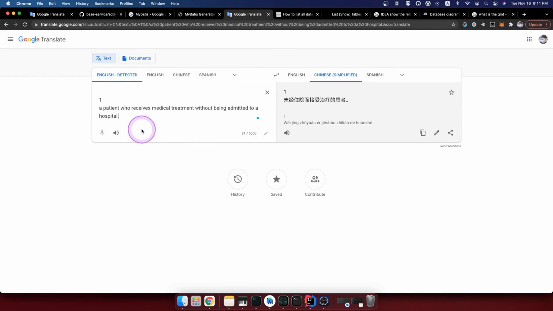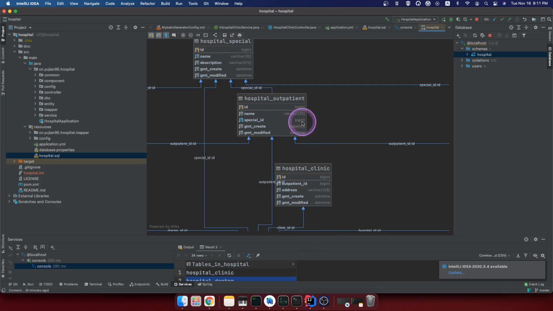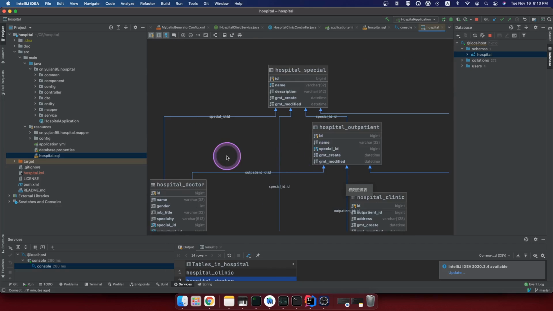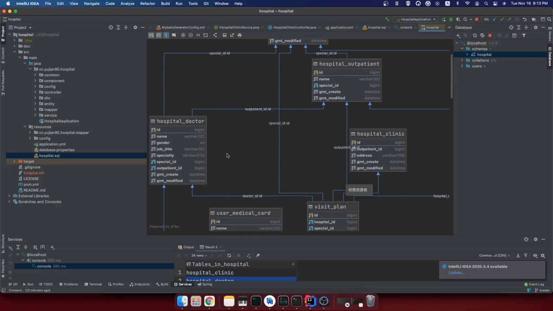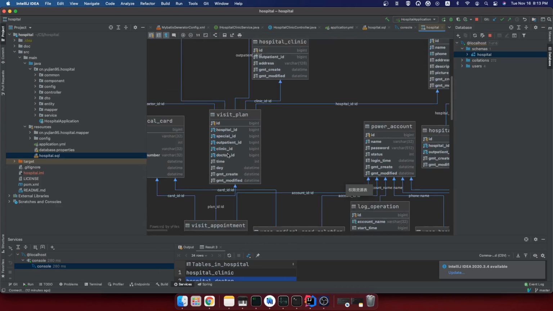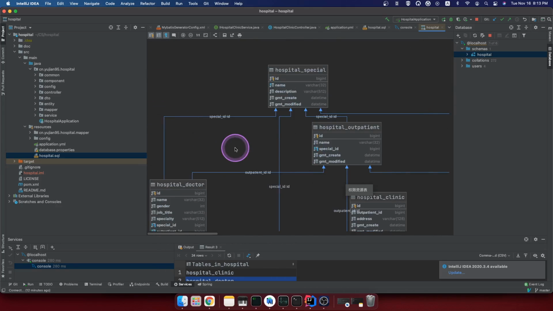It says a patient who receives medical treatment without being admitted to the hospital. And we got its LAN, its special ID, and created time, all that stuff. Alright, so let's say it's just a lot of different tables and they are connected to each other by one of their columns, I mean, one of their properties or something like that.